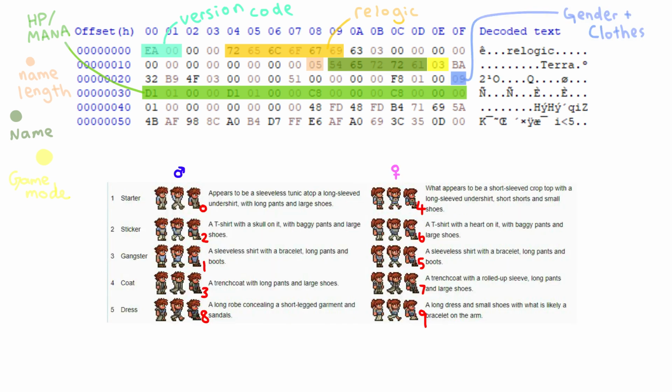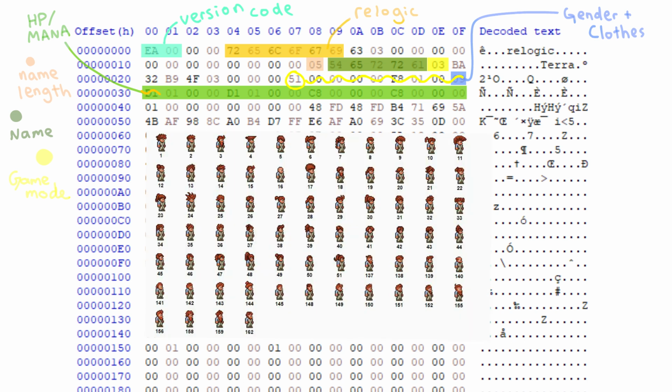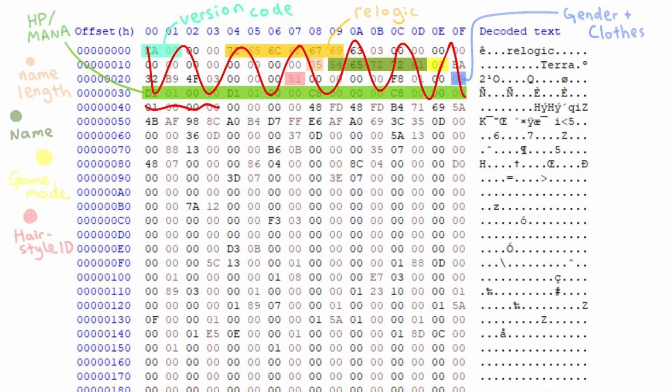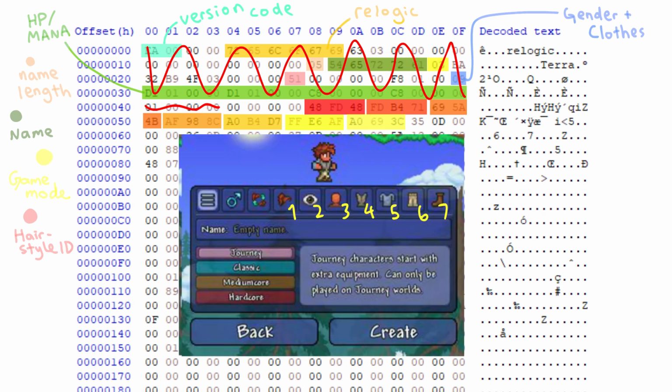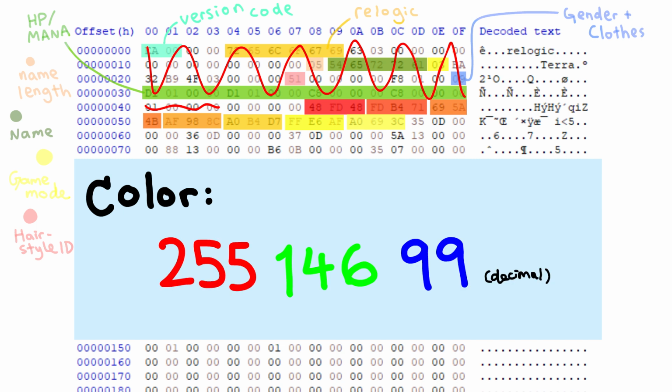Here's a cheat sheet for what value means what. 8 bytes for the gender and clothes code, and 9 before the HP data is your hairstyle ID, also stored as just 1 byte. 68 plus the name length bytes, and we find 21 bytes of data to store 7 colors for each of the color options in the character select screen. This is common knowledge, but a color is stored as 3 bytes, 1 for red, green, and blue.